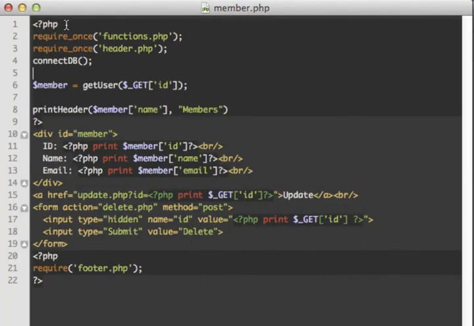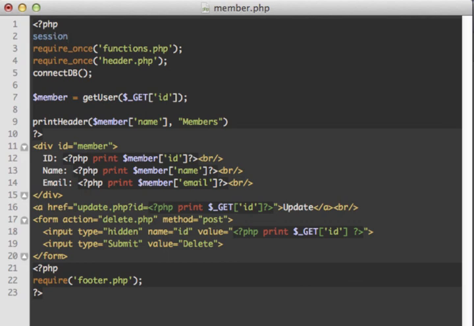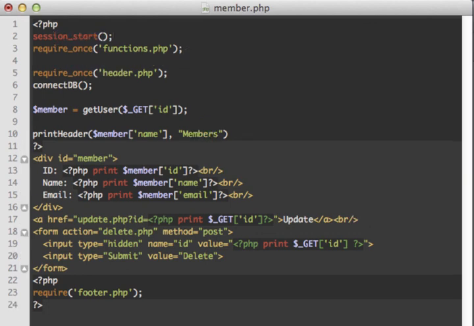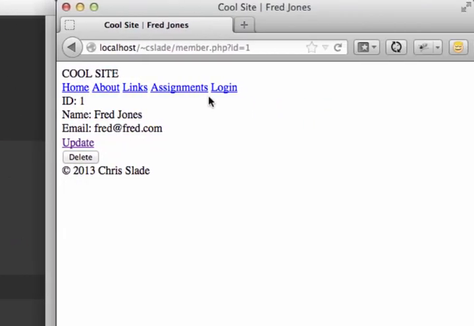And one thing that I forgot to do is start my session. So let's start that at the top. We won't know if anybody's logged in or logged out if we don't do this start session. And then right after we call the functions page, we can call authenticate. Right after we require the functions page in, then we can call authenticate, and that'll protect this page from being visited by people that are not logged in. So let's try that.